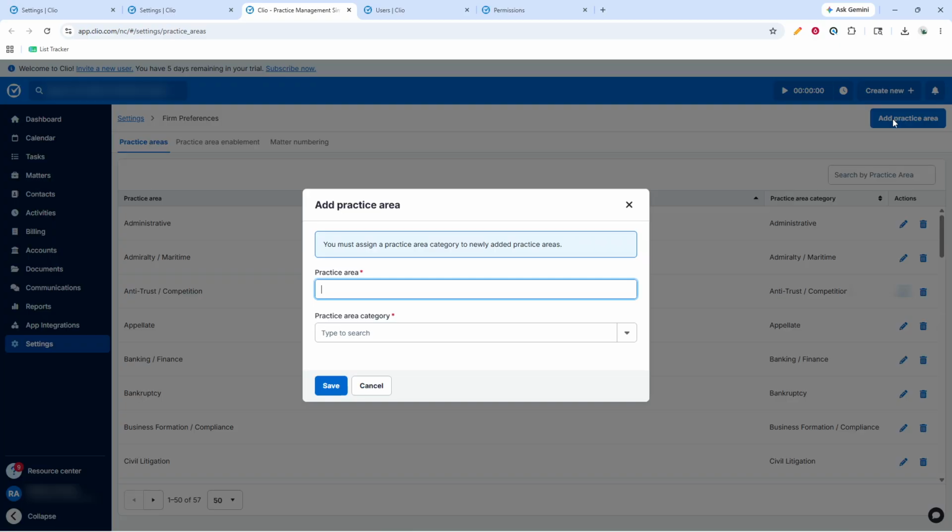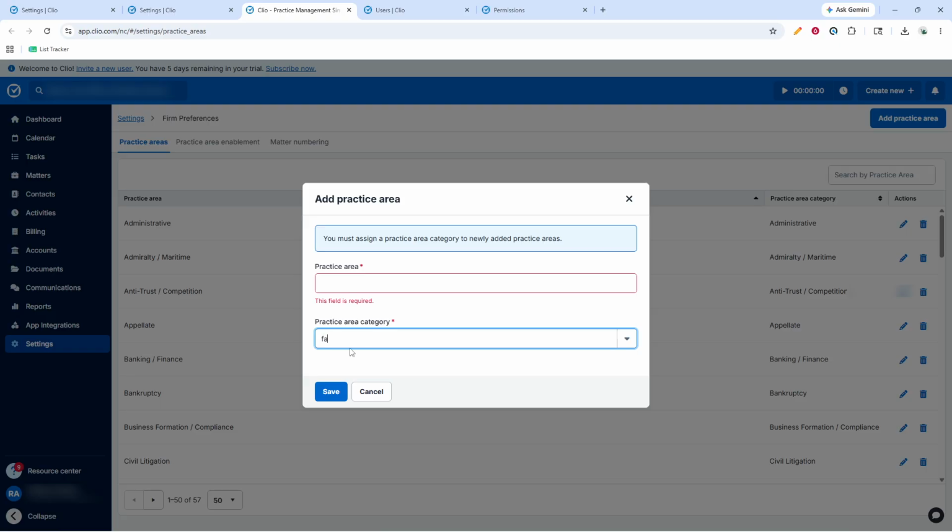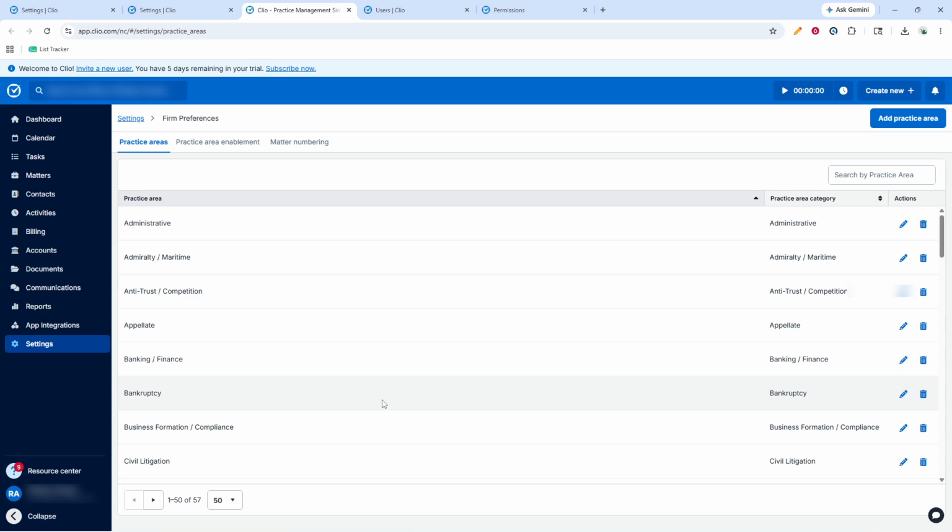Now, set up your practice areas. Add the areas your firm handles, like family law, criminal defense, or real estate. Clear practice areas help you categorize matters, filter reports, and keep your pipeline organized. Use names your team will recognize so everyone applies them consistently.